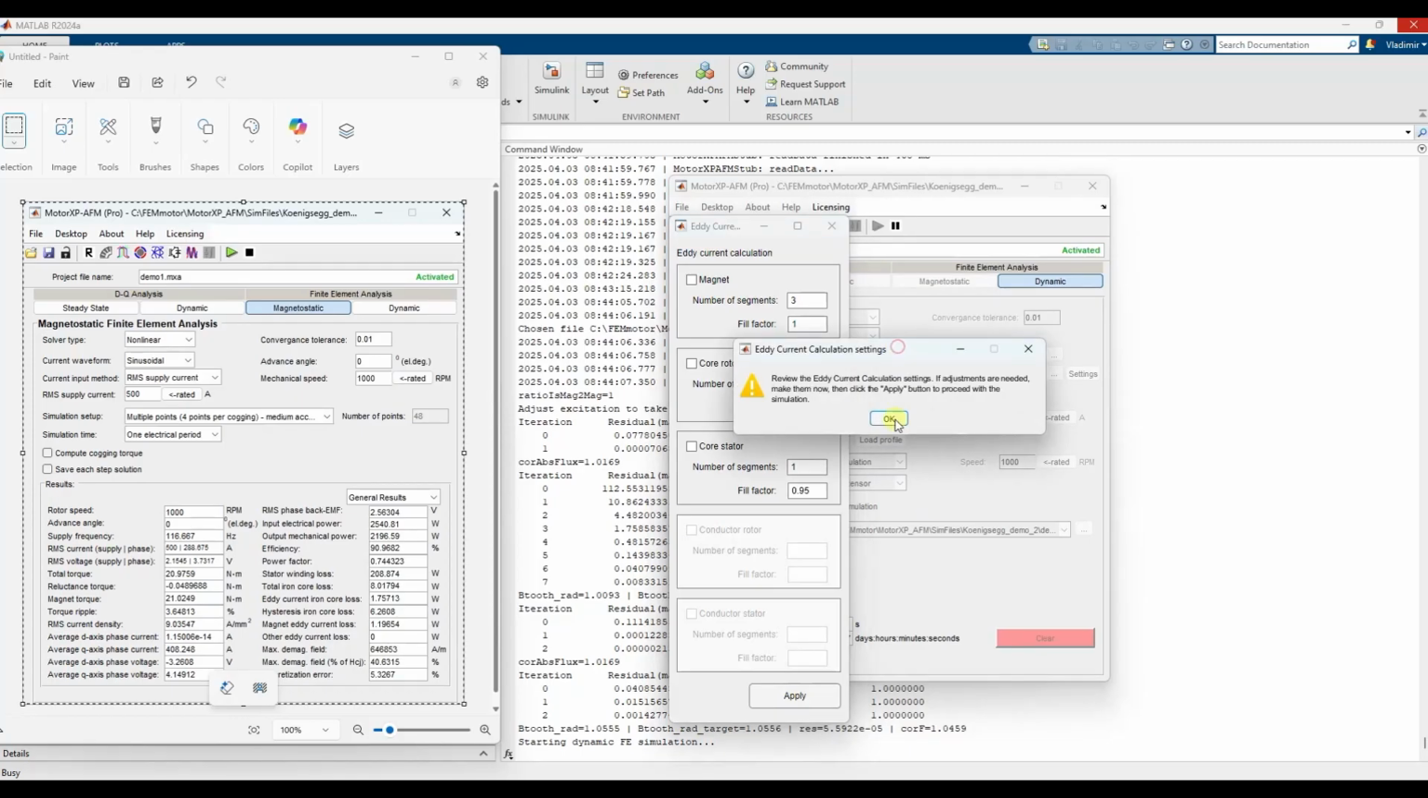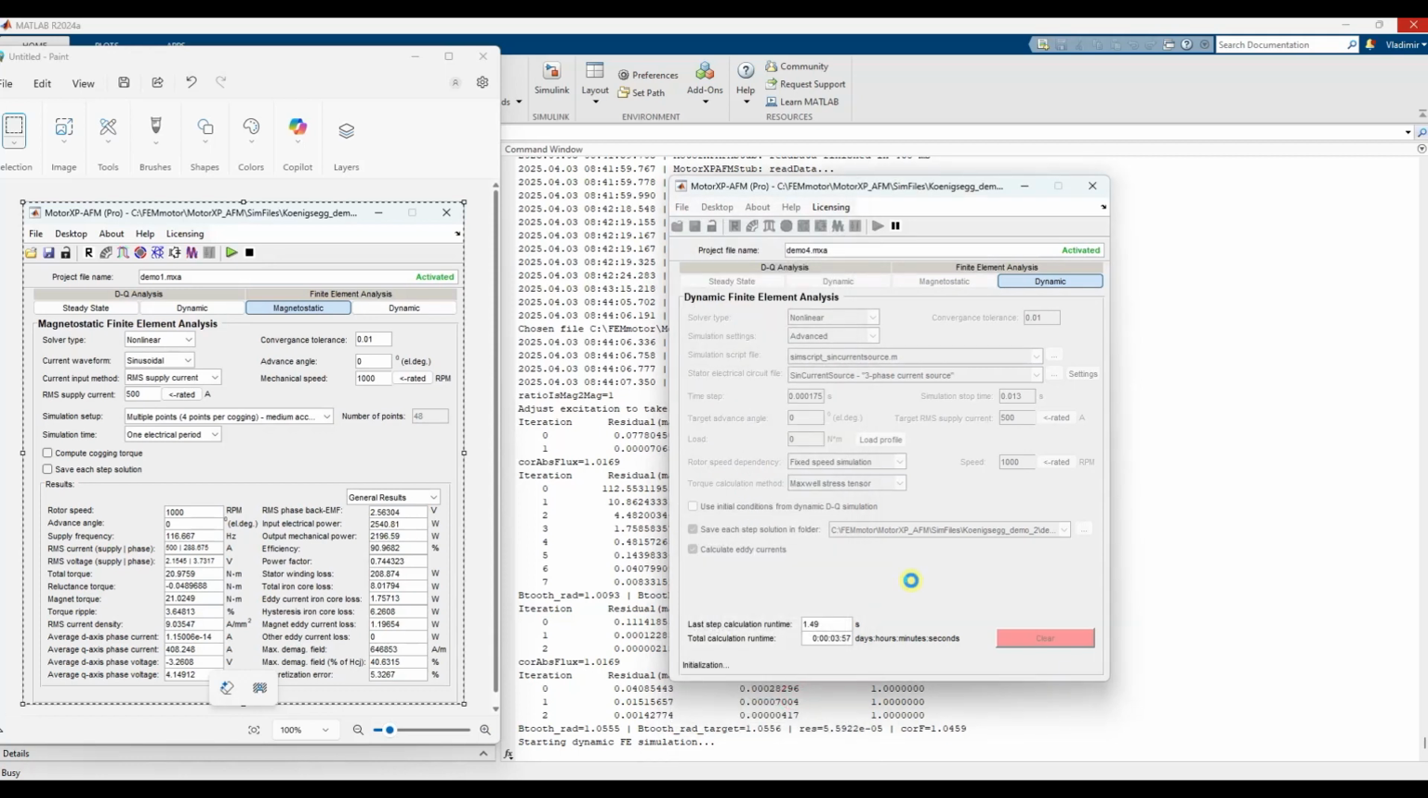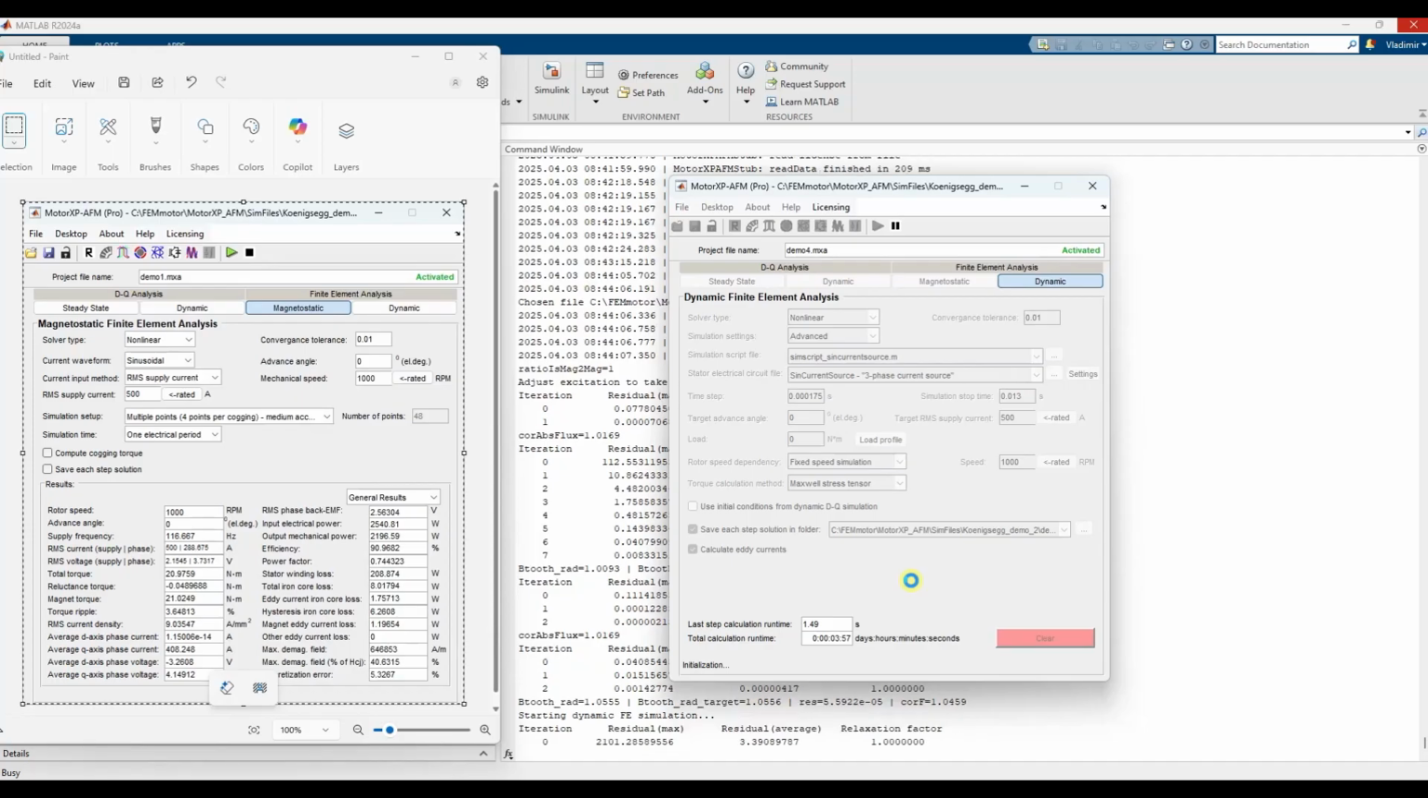So the same dialog. We allow magnet and rotor core. Apply. This one should be faster because we don't have a detailed model for the winding. Maybe 2-3 minutes.